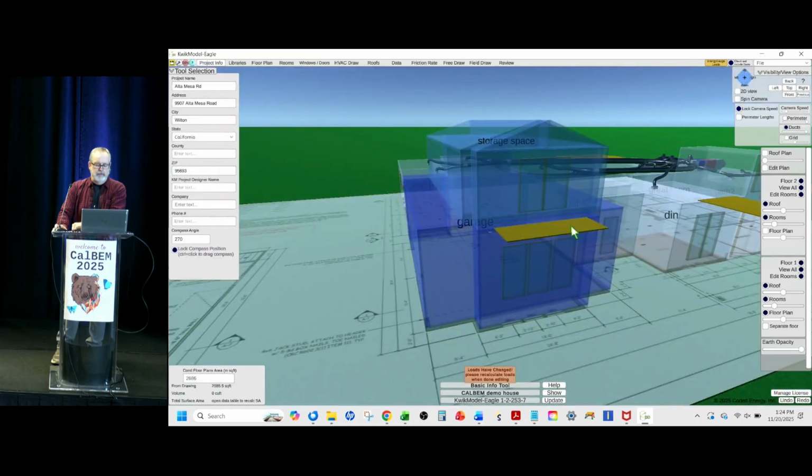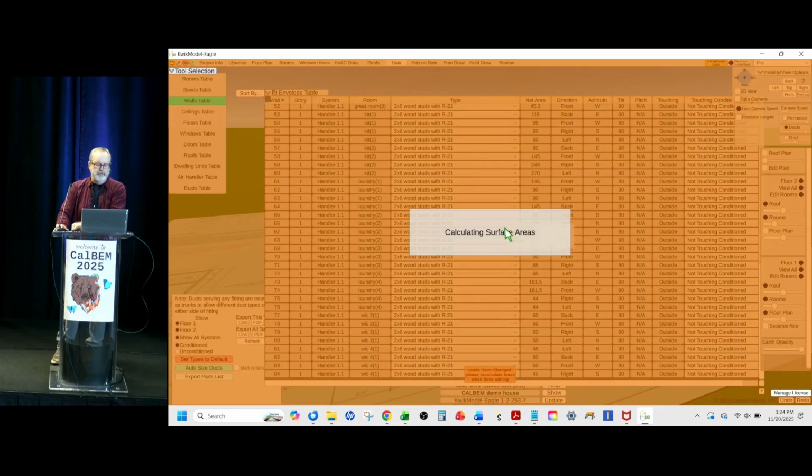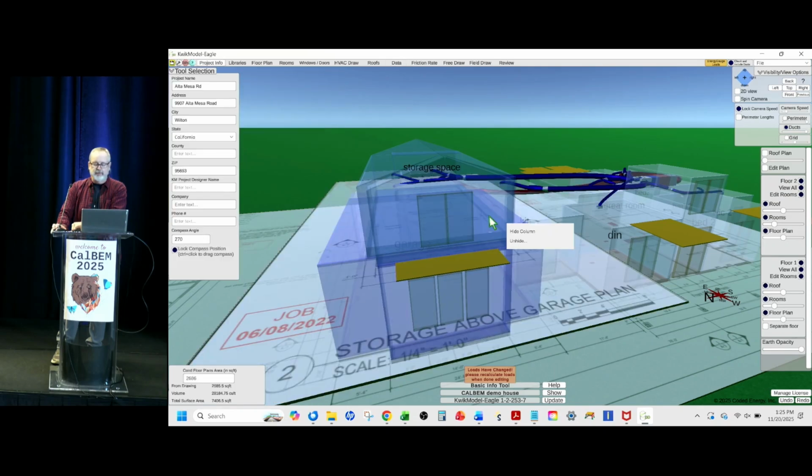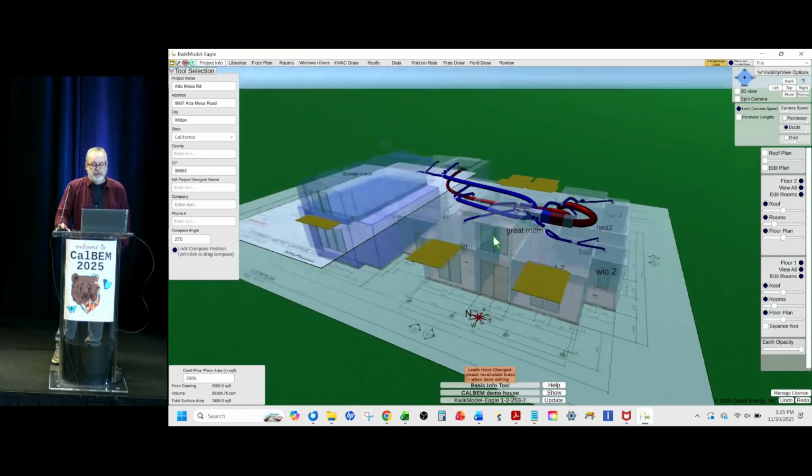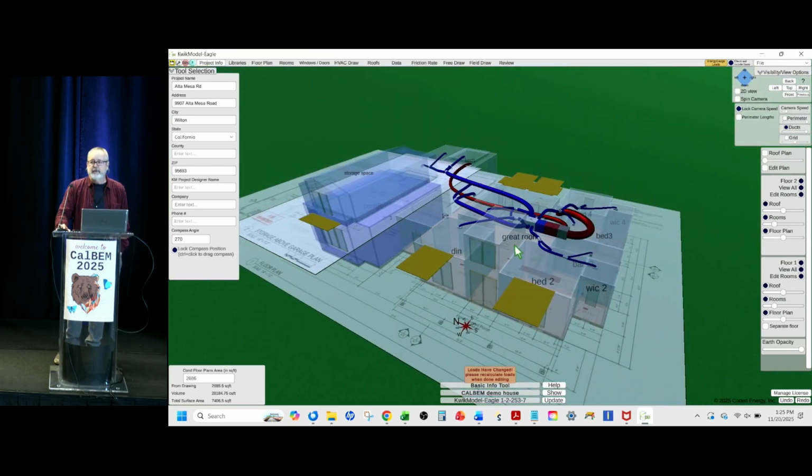Here is the finished product which you can draw your ducts on in 3D. But this can also export into CBECC Res. We have a version that exports into Energy Gauge USA. Okay, so that's if you have a set of plans.